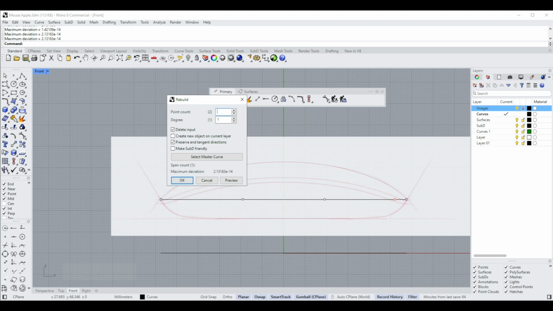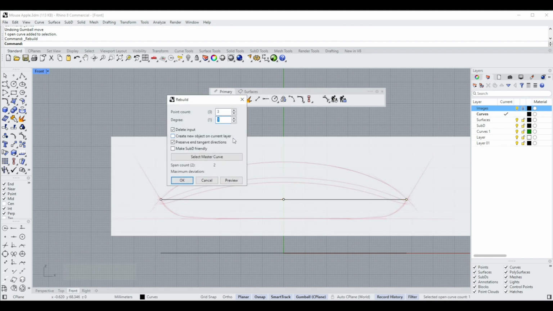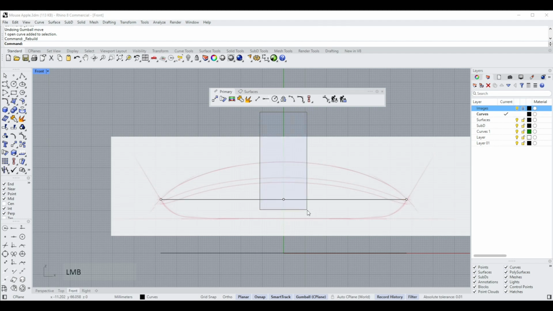If I go to 5, however, it stays at 3 because I can have more than that. So I could have 3 in here, and I could make that degree 1. It would still work, no problem. What that'll do, just to show you, is that those are 2 straight lines. But the moment I change this to degree 2, this becomes a curve.